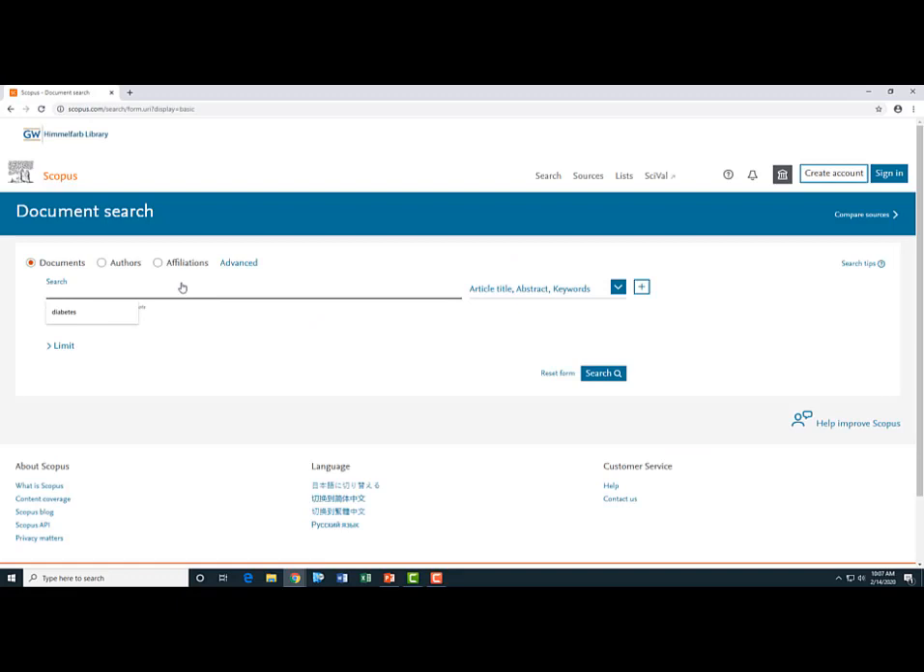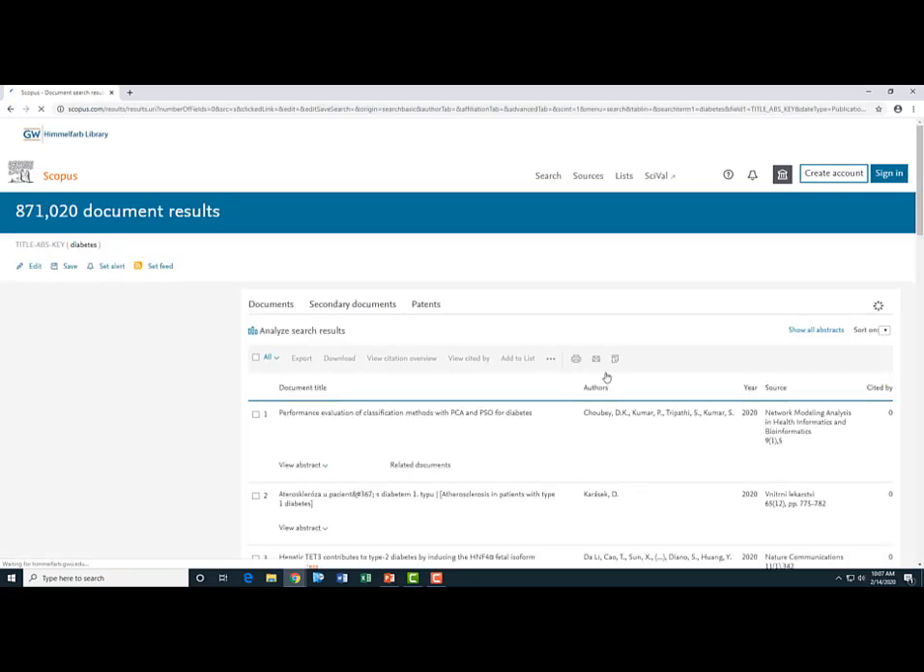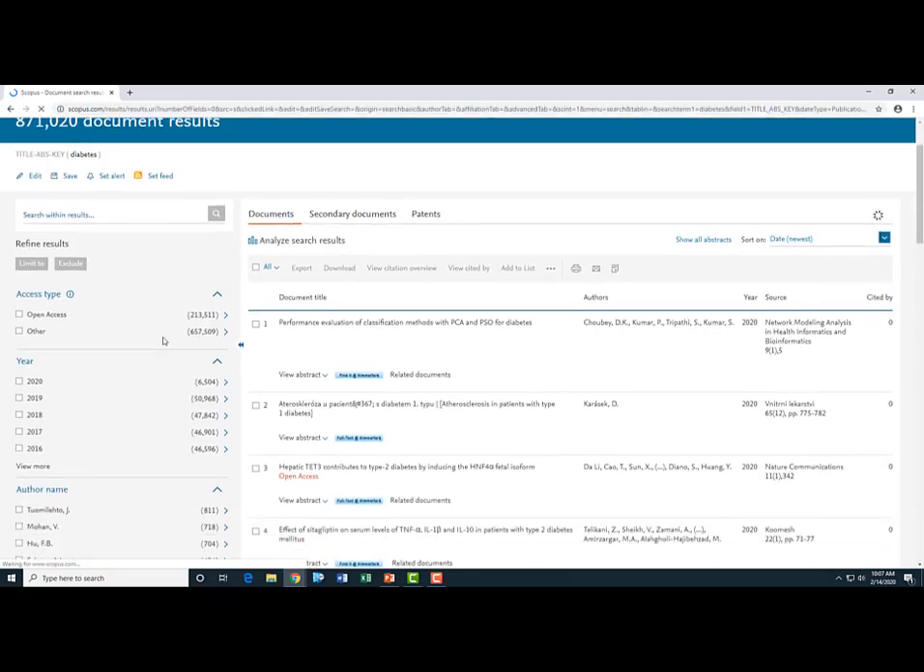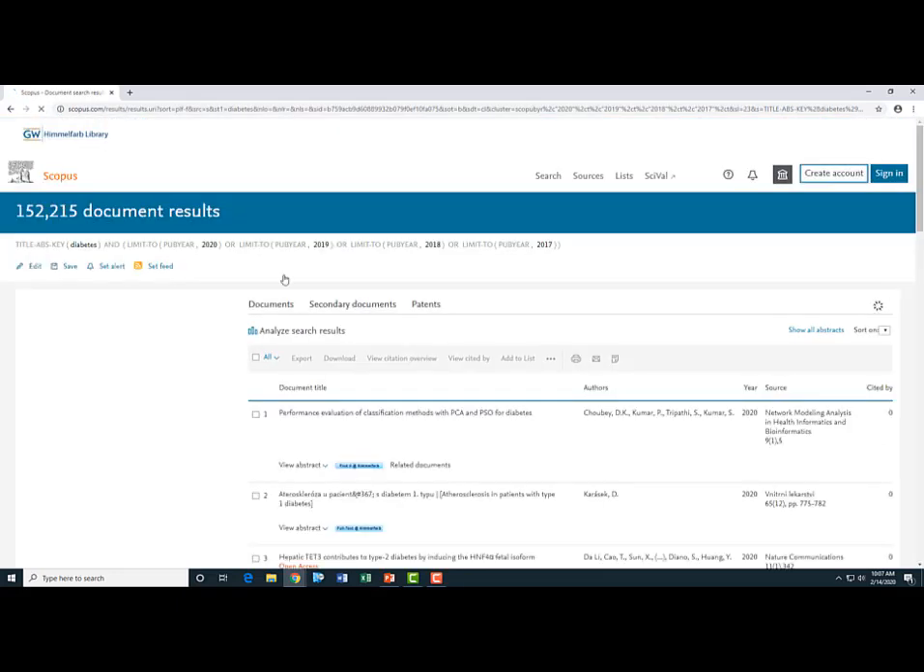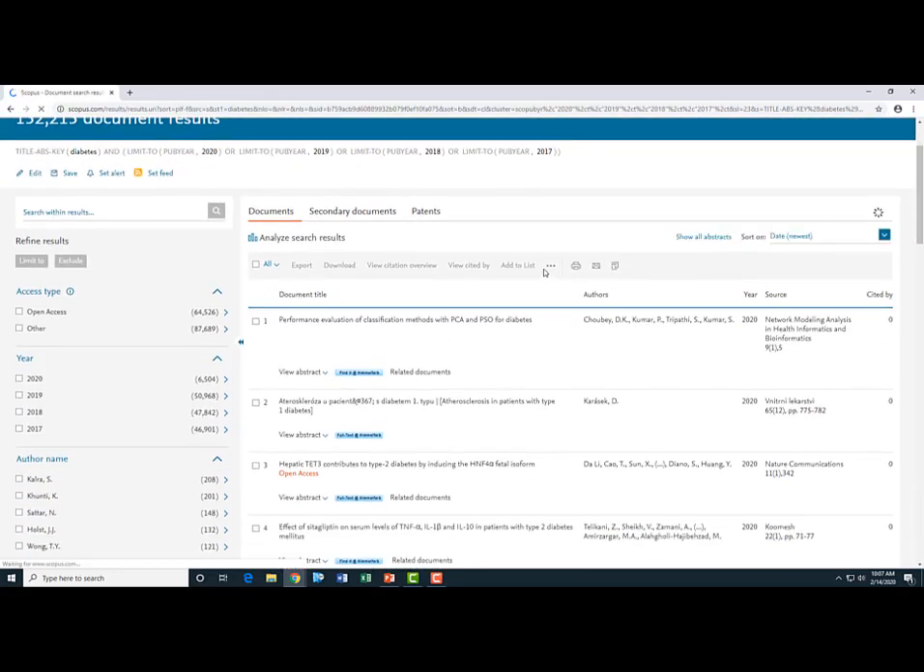And from here, I'm just going to do a search for the term diabetes. I just want to find a heavily cited article. So I do my search. And I want to find a heavily cited recent article. So I'm going to limit my results to just the last several years. And then for these recent articles, I'm going to sort them based on the most highly cited.